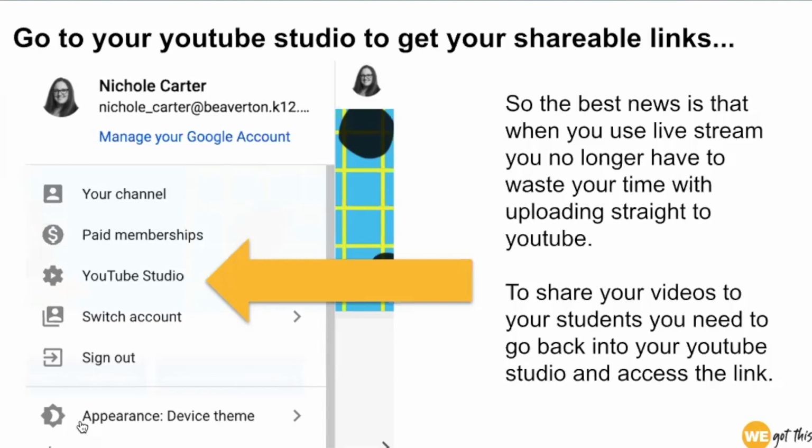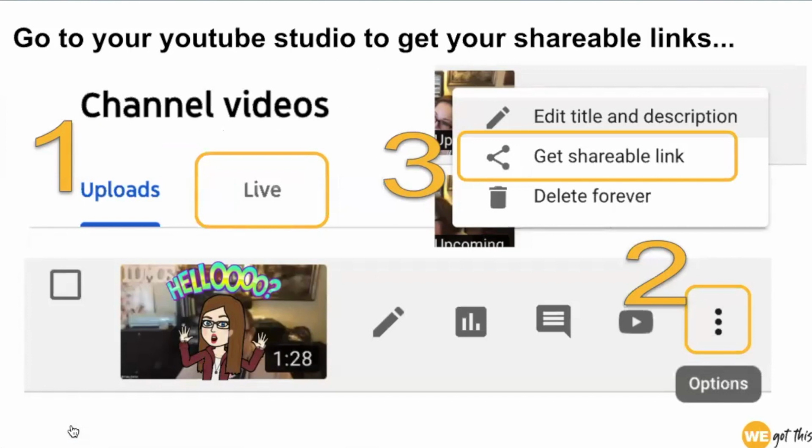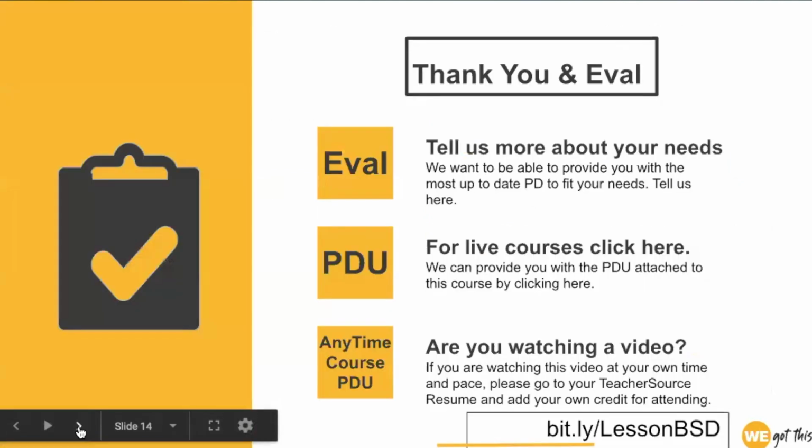So to get access to the live streaming, you're going to go back into your YouTube Studio, and instead of it defaulting to show you uploads, you just have to click on the tab right next to it that says live. And then on your video, you'd click the 3 little jelly beans for options, and you can get the shareable link there, or you could click the little button that looks like the YouTube play button to open it in a new window or whatever. Super, super easy, just like you would get for the main uploads. It's just in a slightly different spot. Okay, that's it.